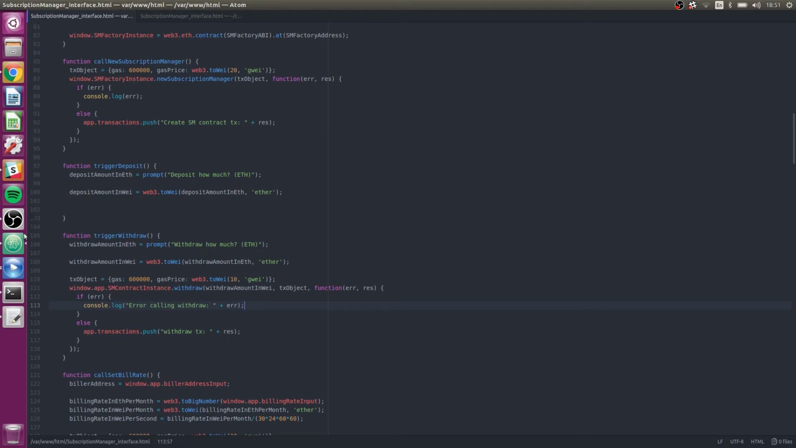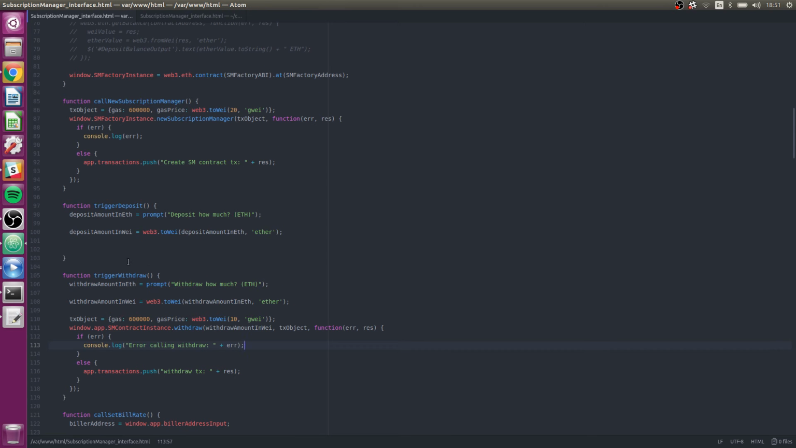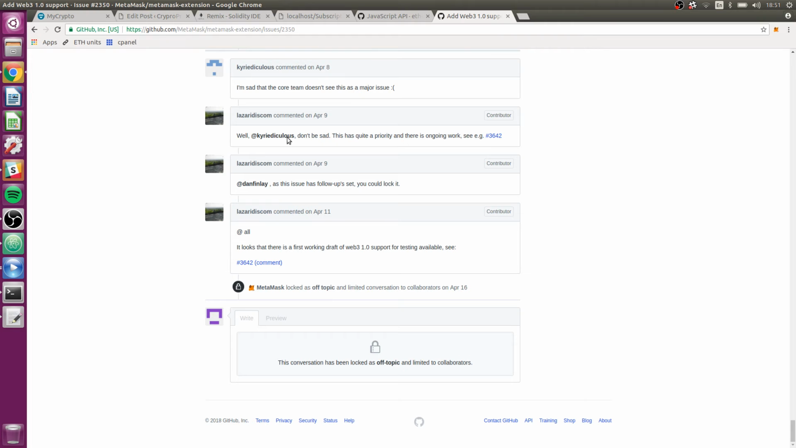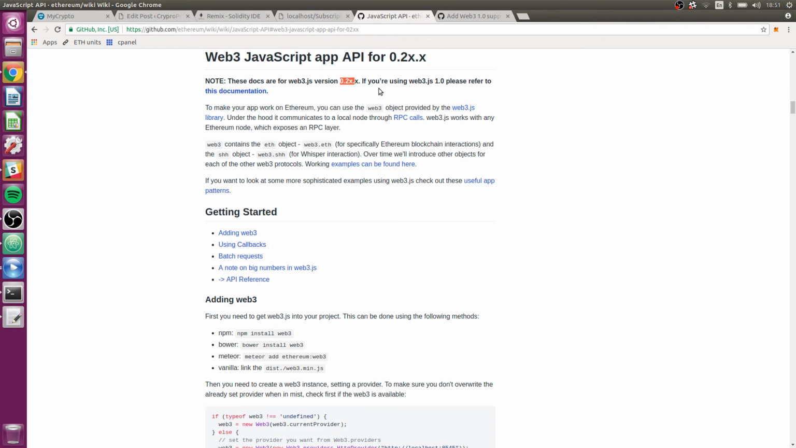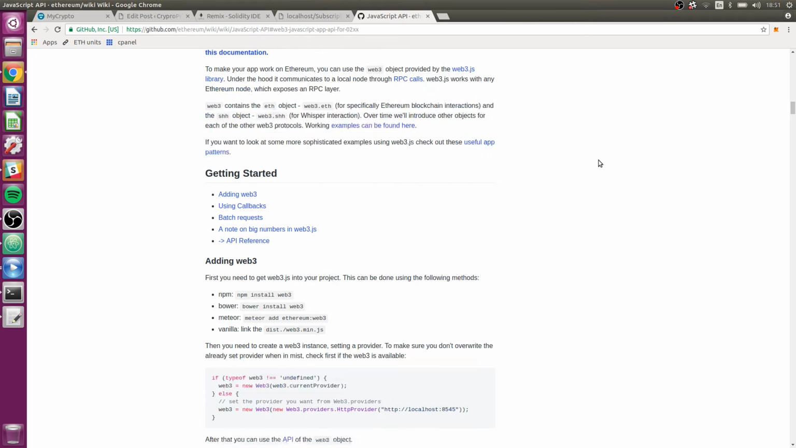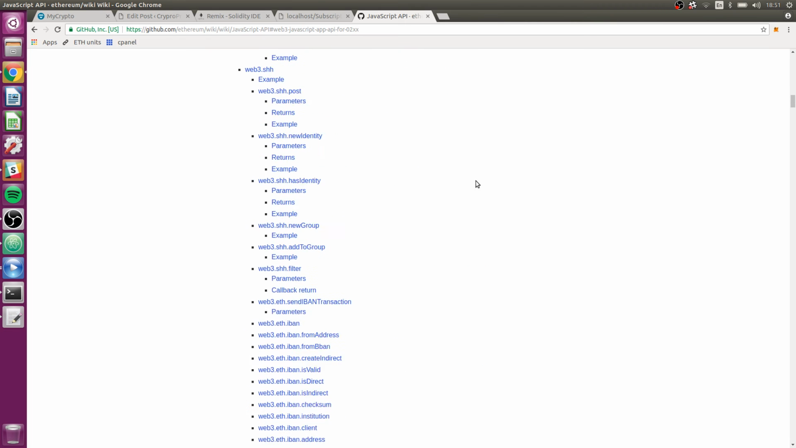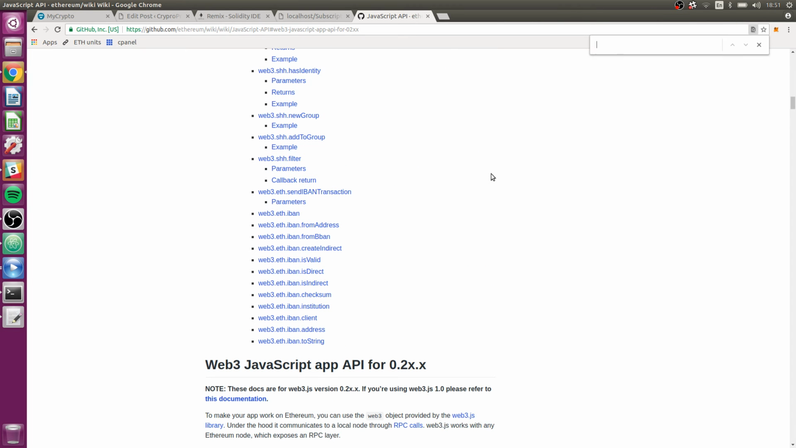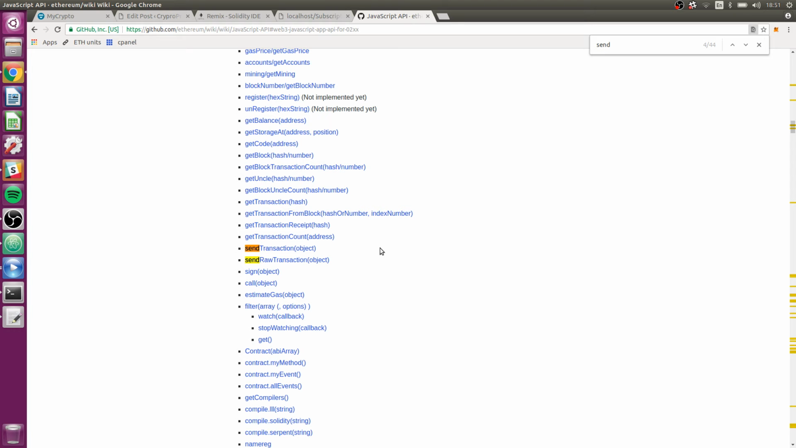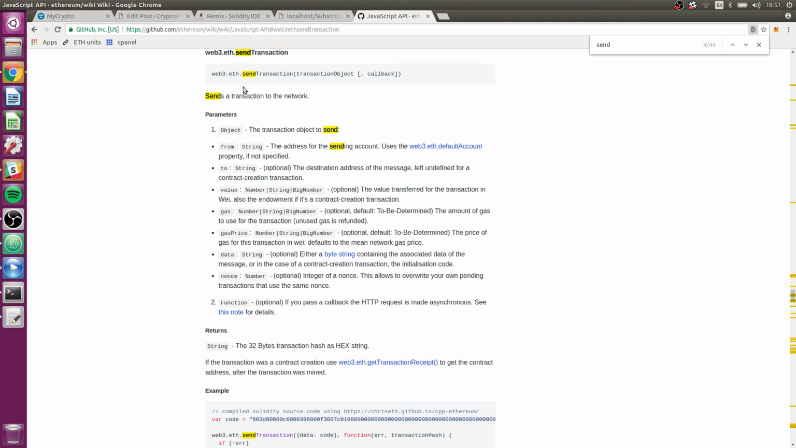Okay, so back to here. Oh, that's right, we were looking up the API. That's frustrating, but what it means is that you've got to look up the API for the 0.2x version. So let's look for send transaction. I believe that is what we want. eth.sendTransaction. Yeah, okay, so this doesn't look like it'll be that complex.